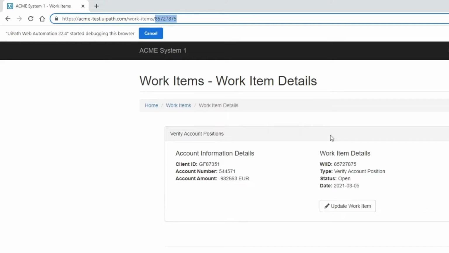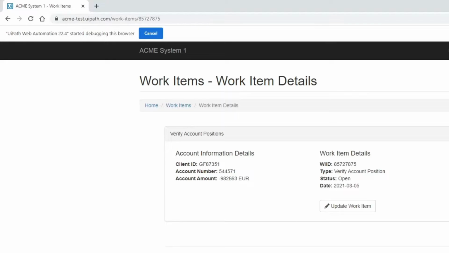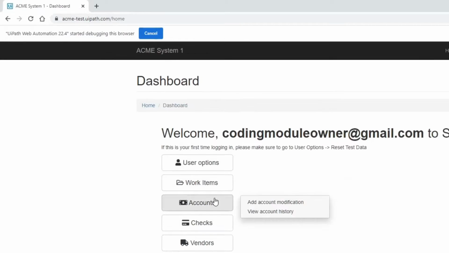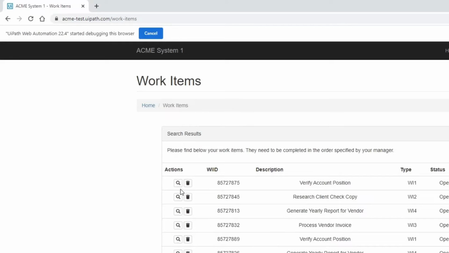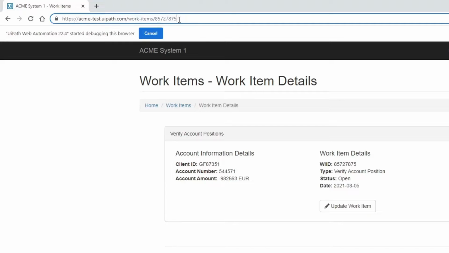So since the work item details page is following a pattern, we can navigate directly to each of the work item details pages without doing the same steps I did manually, like going to the dashboard, clicking work items, and then clicking the magnifying glass icon. We can just utilize the URL and manipulate it to concatenate the work item ID that we want to navigate to.